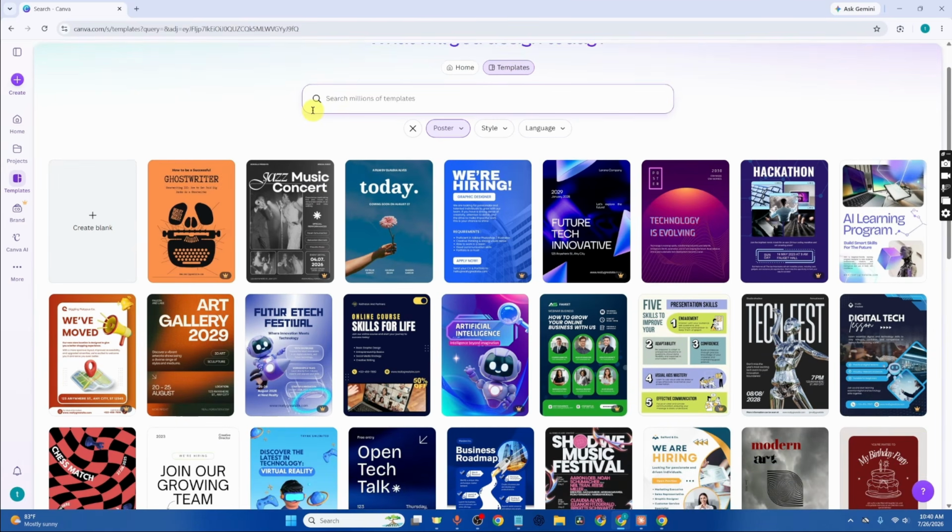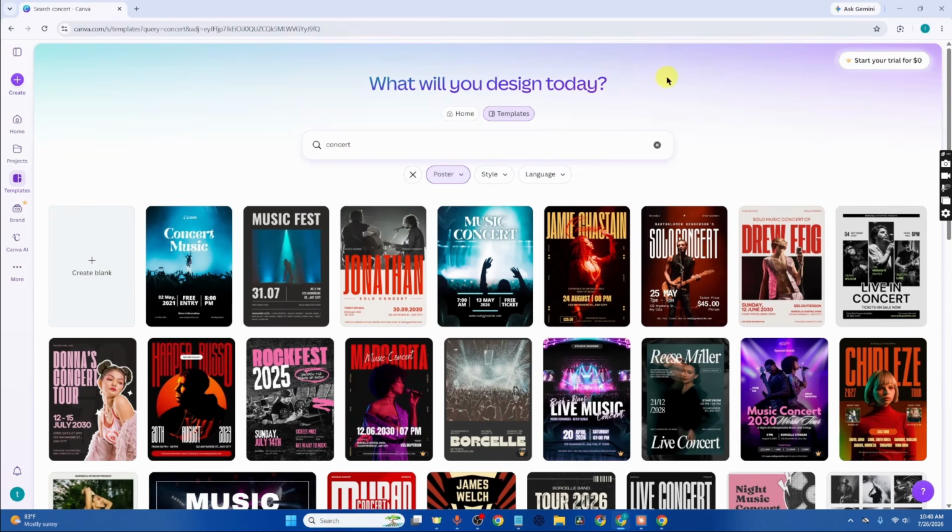So if you want a specific style quickly, you can just go ahead and use the search bar. For example, if you are creating a concert poster, just go to your search bar and then just go ahead and search for concert and press enter. And now you can see the posters that are ready for you to use.